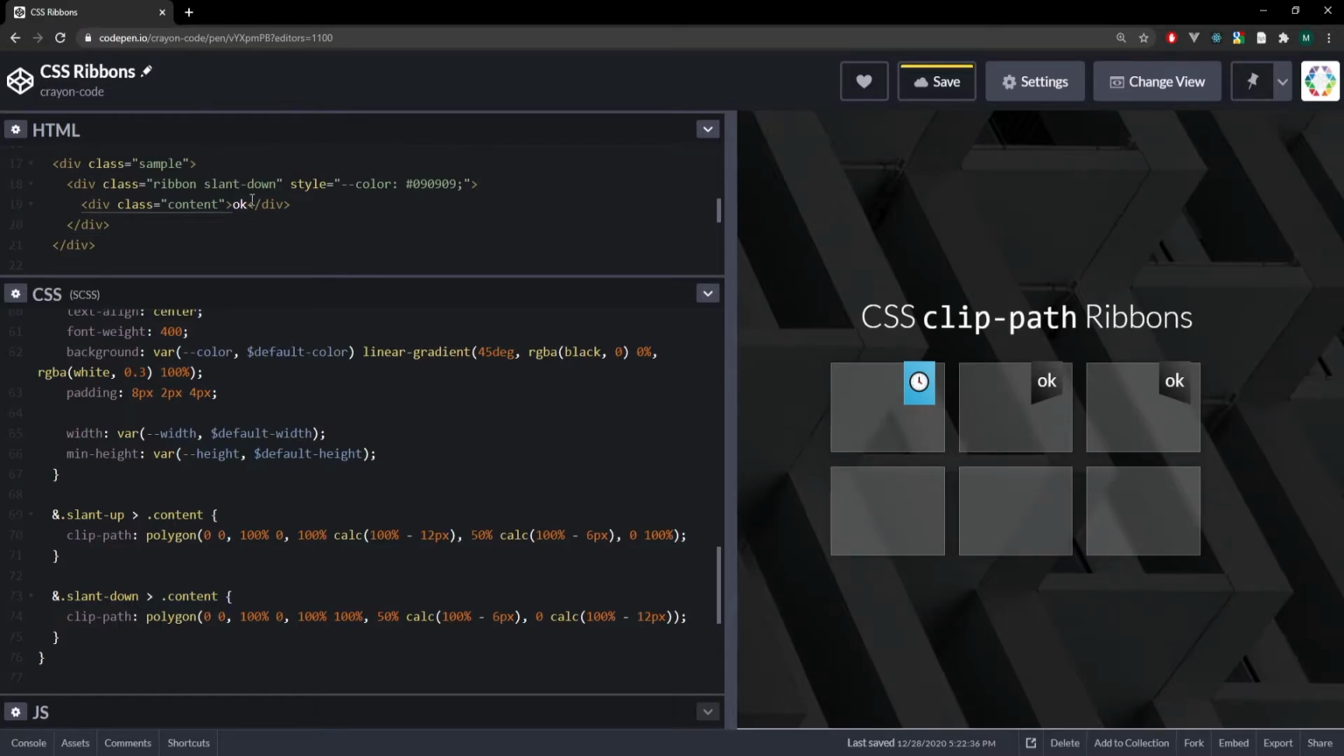Just for the sake of completeness, let's put a number and maybe try a different color. Let's make it 8975B4. So, a slightly purple ribbon, which looks also quite nice with the slant edge below.